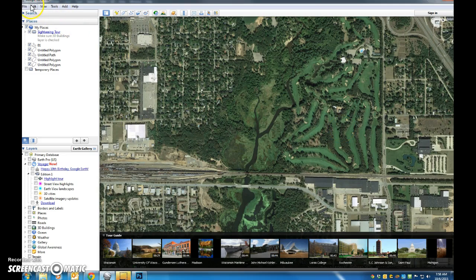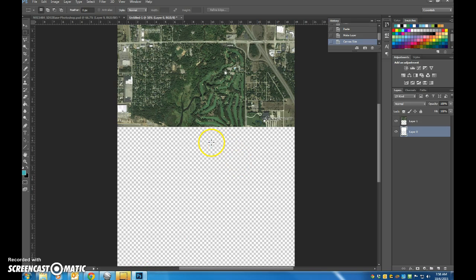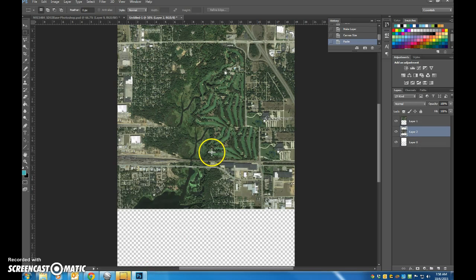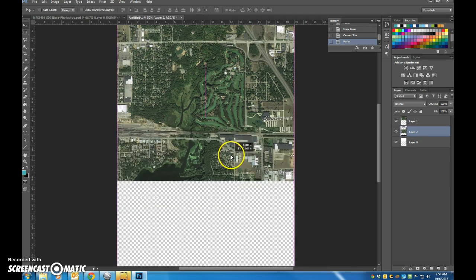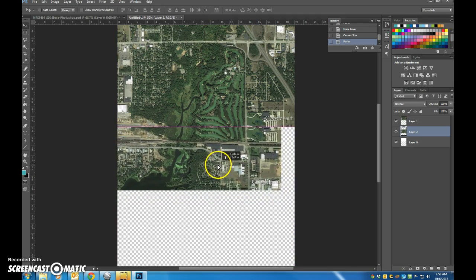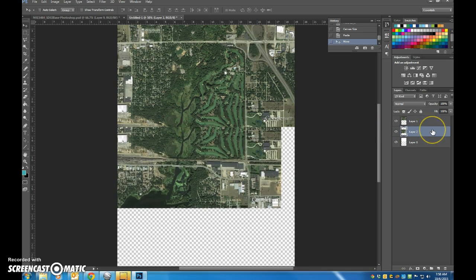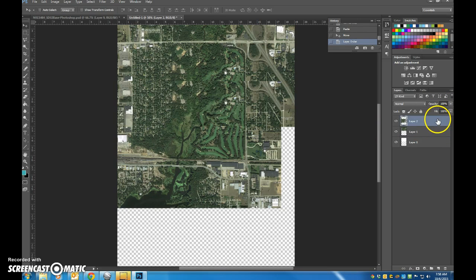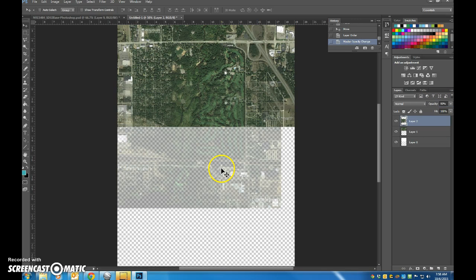I'm going to copy my image. I'm going to go back in and paste this in. But now you can see that they don't quite line up, right? And so I need to make sure that the process lines up for what it is I'm working on. So in order to do that, I'm going to drag the bottom up on top. And then I'm going to change this opacity to 50%.